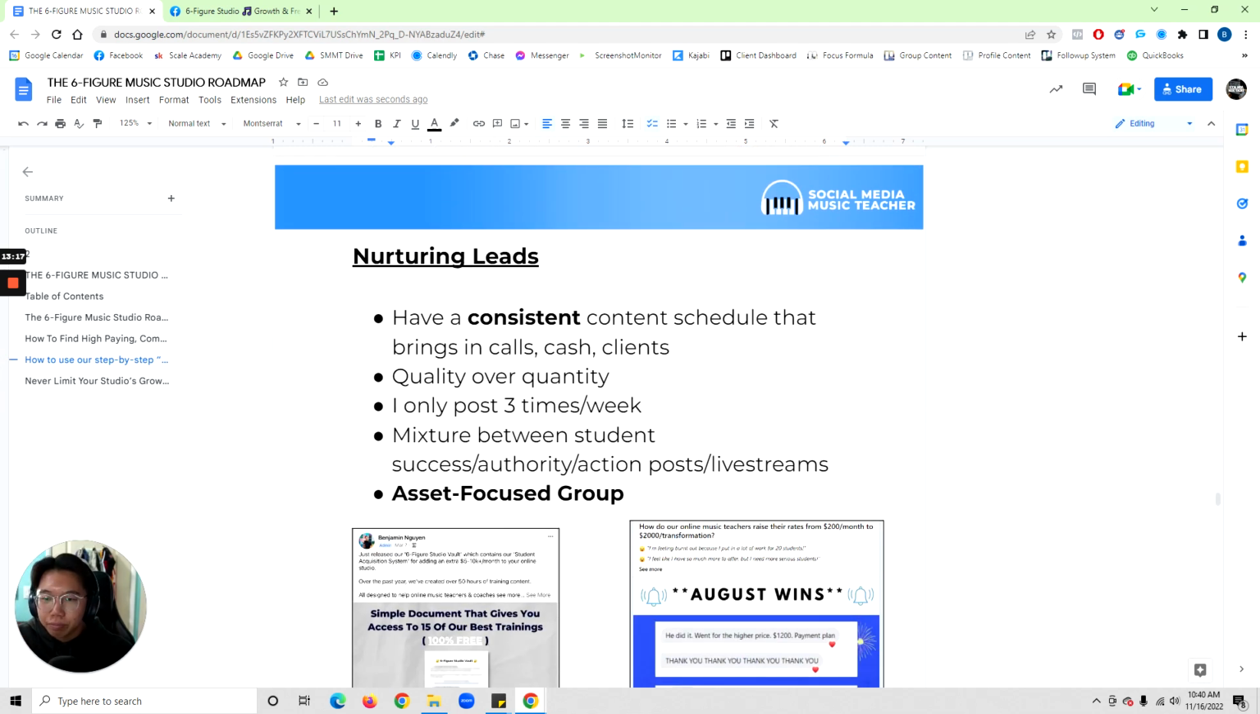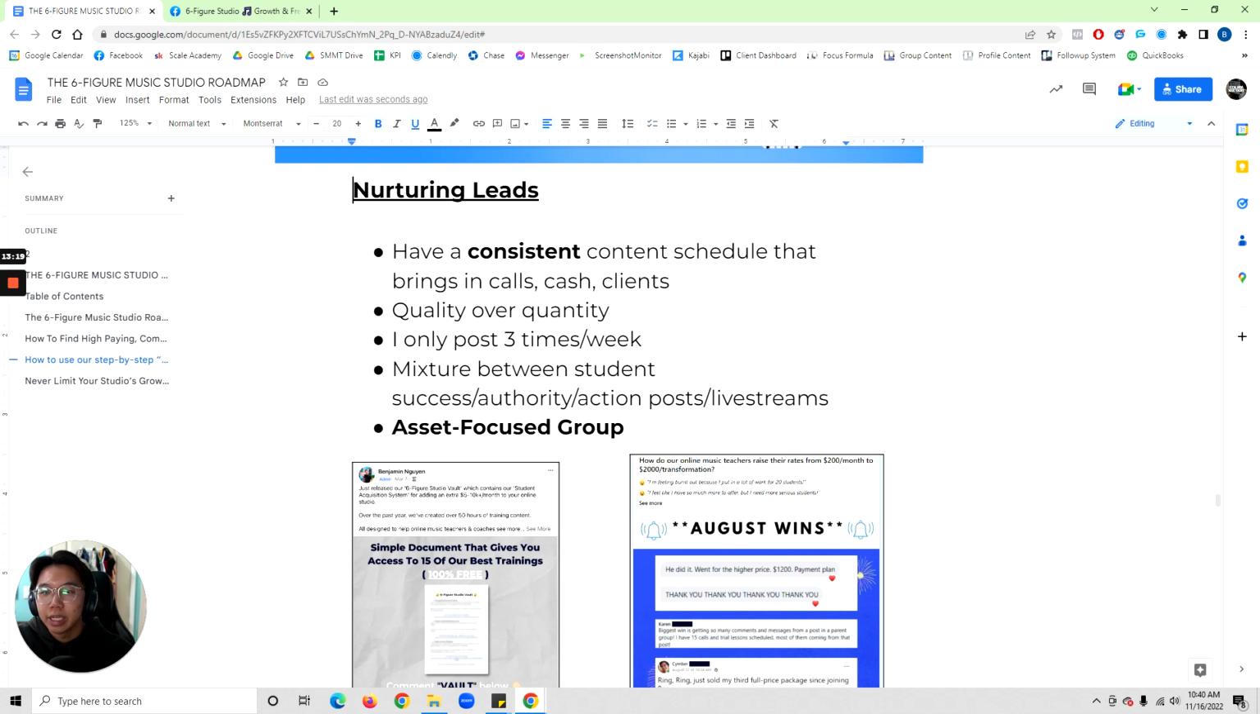Because the next part here is nurturing the leads. An important part about building trust, right? You can't just have people join the group and just sit there. You've got to provide them value, something that is worth staying inside the group for. So you need a consistent content schedule that brings in calls, cash, and clients. And that's the important part. I bolded the important part: the consistent one.